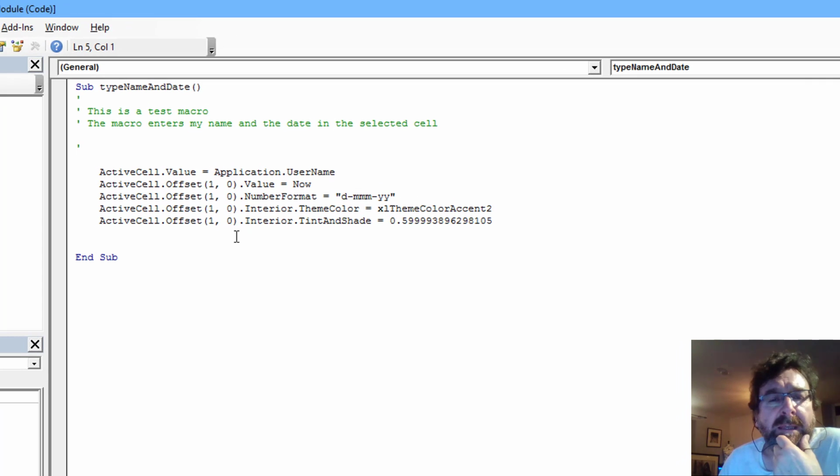The first thing is that I've repeated myself quite a lot here with this active cell and the offset piece, and if I come back to this in 6 months and try to understand what I'm trying to do here, it's more complicated than it really needs to be. So I'm going to try and fix that.